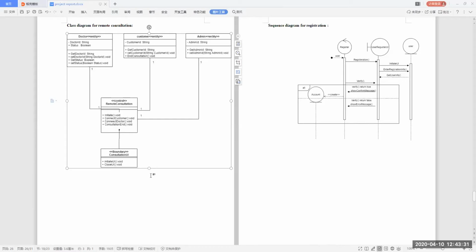And the next part is the sequence diagram. This one is for the registration. The user sends the command to the register class, and after entering the information, register will verify the input data, and after that, it will create the account for the user.